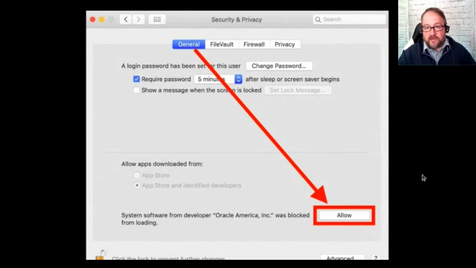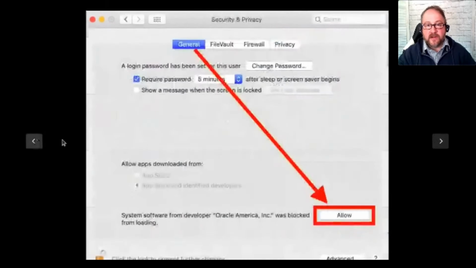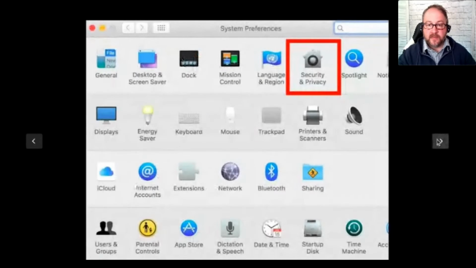You go into your control panel, which is not called that on a Mac. It's called System Preferences in the Finder. And you'll see this box here, this thing that's highlighted, Security and Privacy. And then you go in and you'll probably see something like this message: System software from developer Oracle, et cetera, et cetera. You have to allow that and then enter your administrator password to let VirtualBox do its thing, basically.